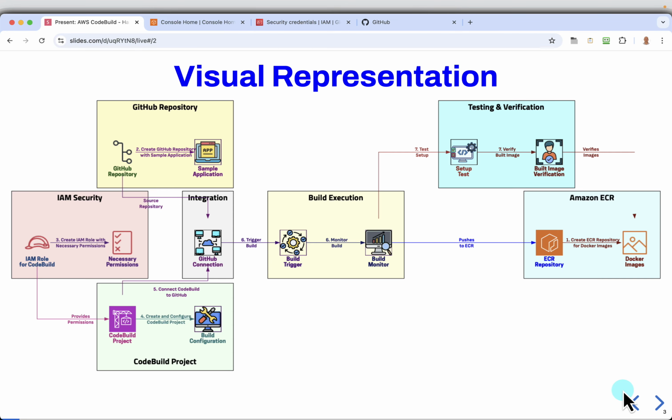So this is the visual representation of all the components. Here in the middle, we have the CodeBuild project and it has some build configuration. It will connect to GitHub via GitHub connections. It needs some CodeBuild role and CodeBuild policies to work with our ECR repositories and all.